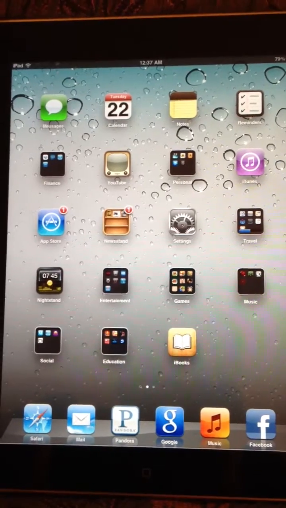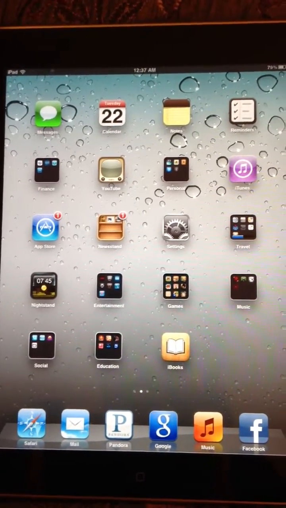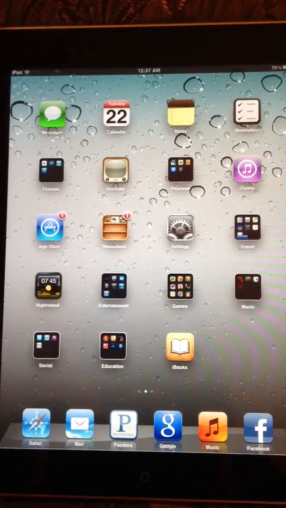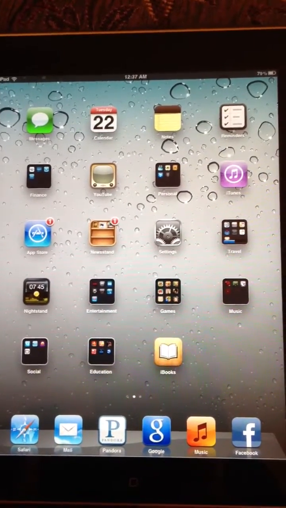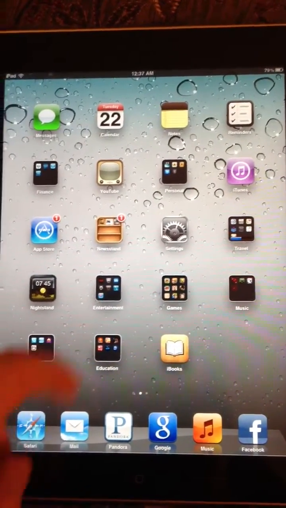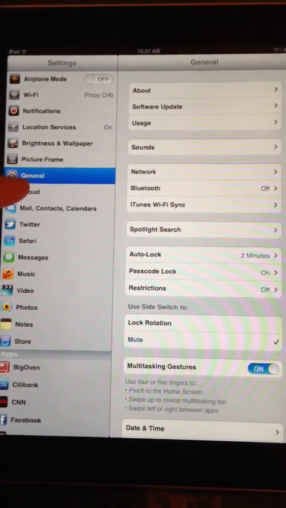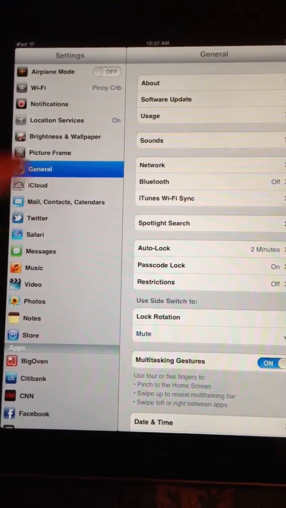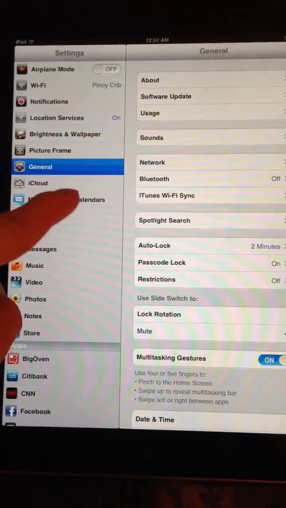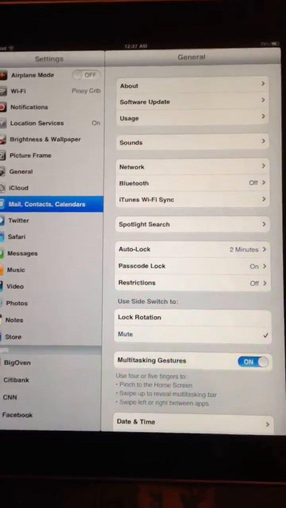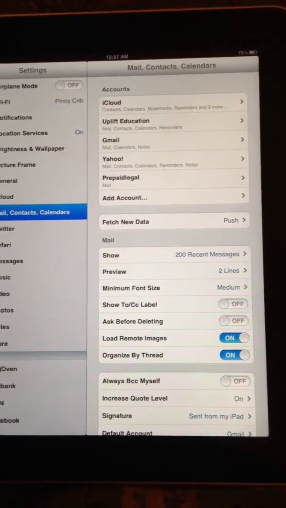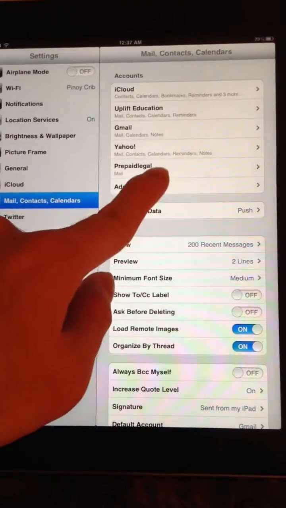To add email to your iPad or iPod Touch or iPhone, first you have to press Settings. And then you see here, Mail Contacts. You have to press this one right here. And now press Add Account.